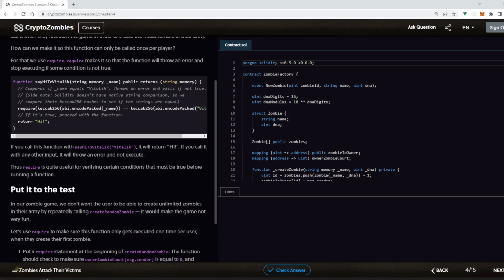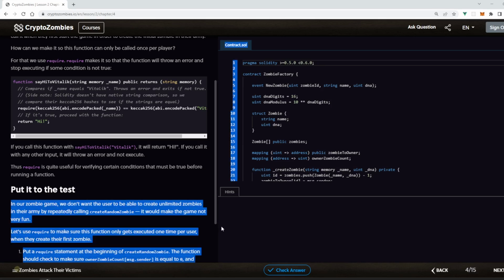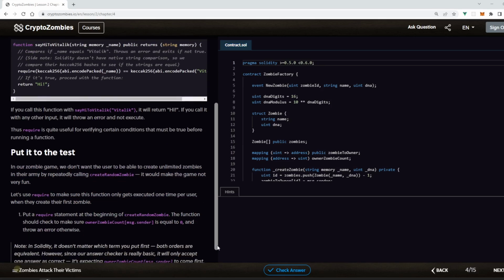Now let's put it to the test. In our zombie game, we don't want the user to be able to create unlimited zombies in their army by repeatedly calling create random zombie. It would make the game not very fun. Let's use require to make sure the function only gets executed one time per user, when they create their first zombie. Put a require statement at the beginning of the create zombie function.